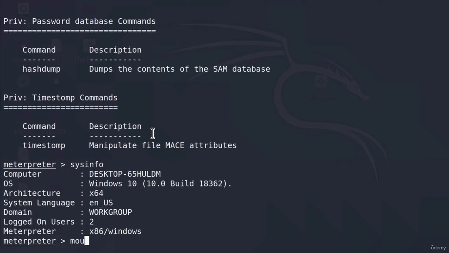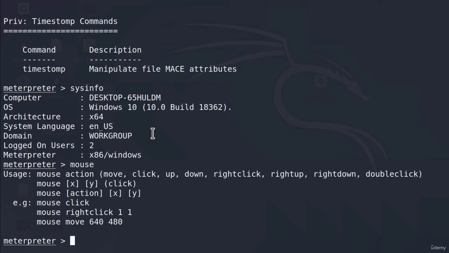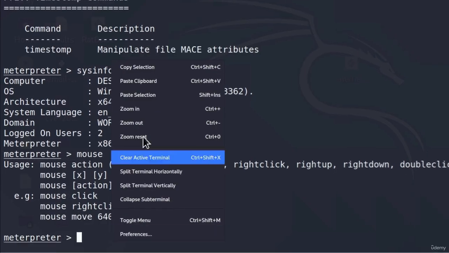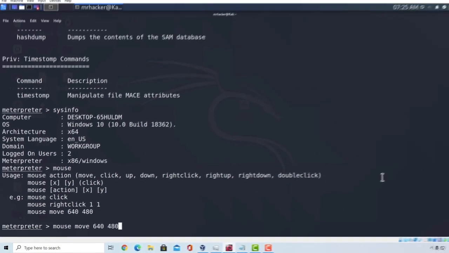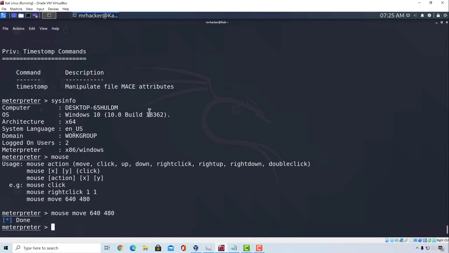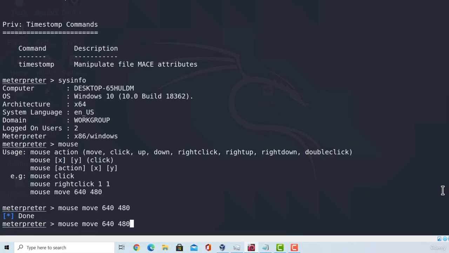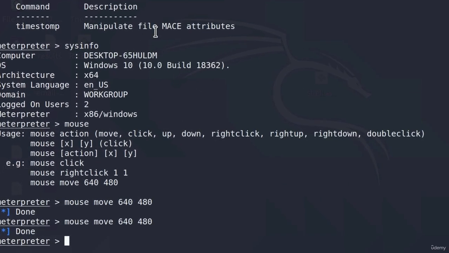If I just type mouse inside of the Meterpreter, it gives us a small usage for this command. So mouse and then the action, we can type click, up, down, right up, right down, double click, and so on and so on. We can also move the mouse if we want to. So let's try this command. If I copy mouse move, and then paste right here, let us put the mouse right here, and if I press enter, here the mouse moved on its own. Let's do it once again. Did you see it? It moves on its own, so we can control the mouse on the target machine.